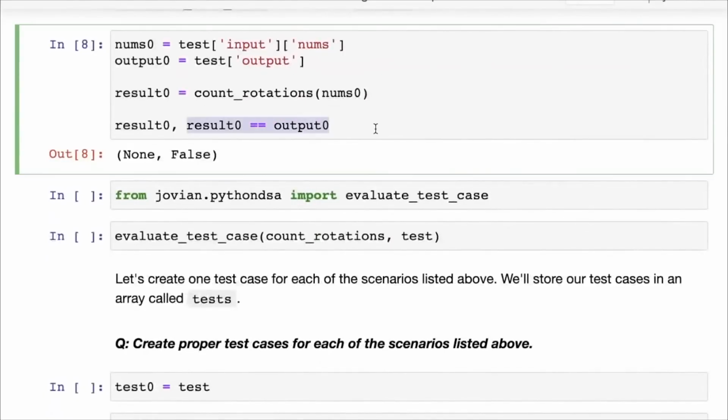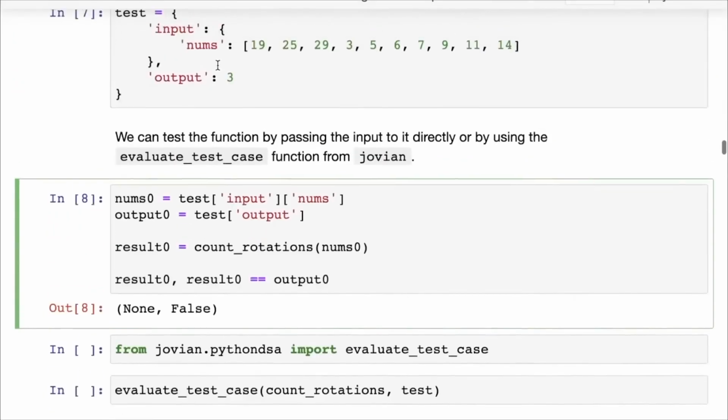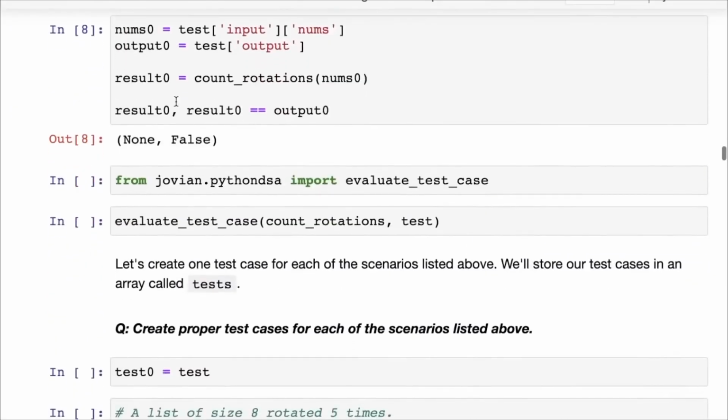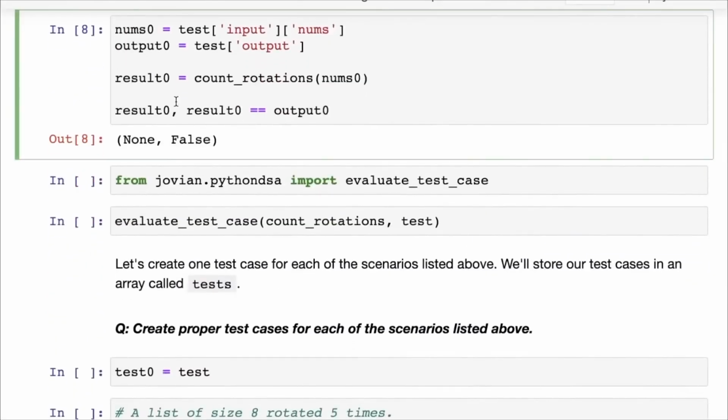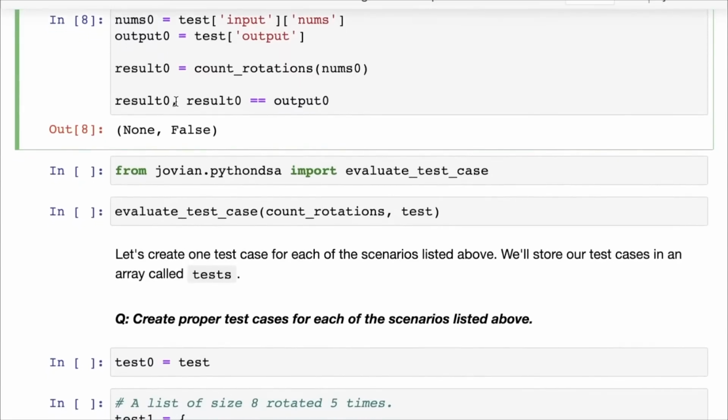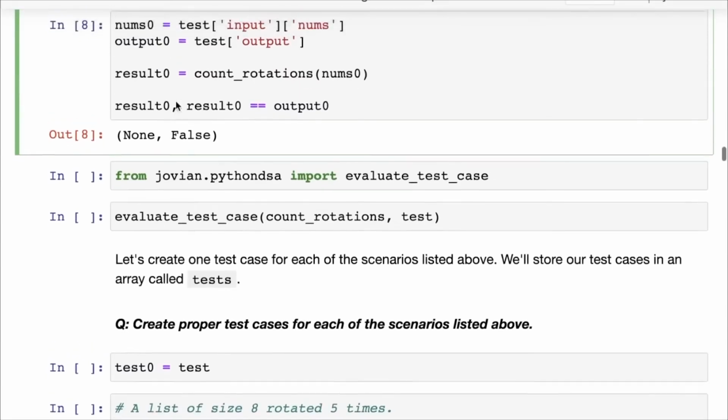And the result and the output are not equal, because the output is the number 3, but the result is none. So that's okay. Our test case is failing right now because we have not yet implemented the function. But as soon as we implement it, we expect to see the test case passing.